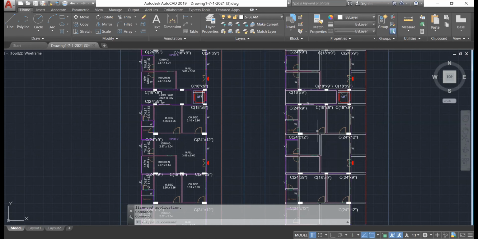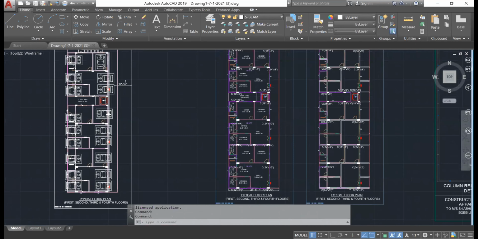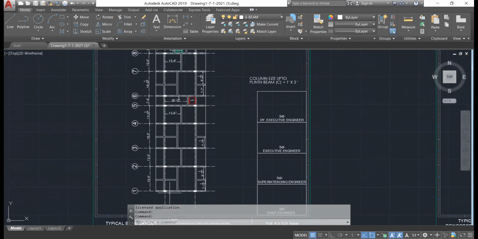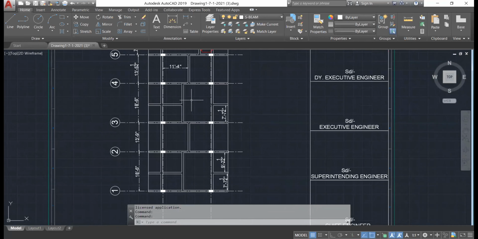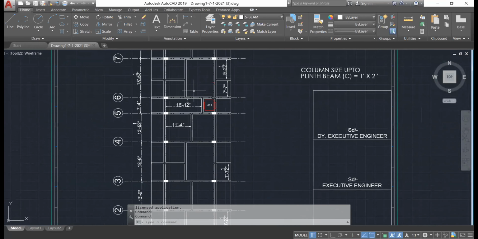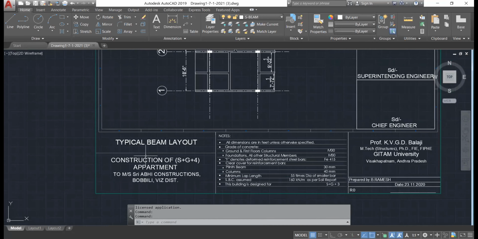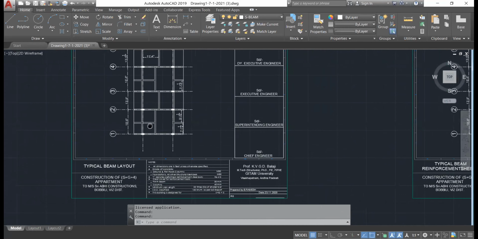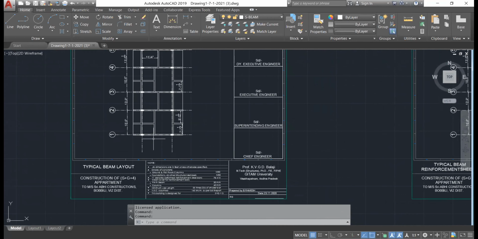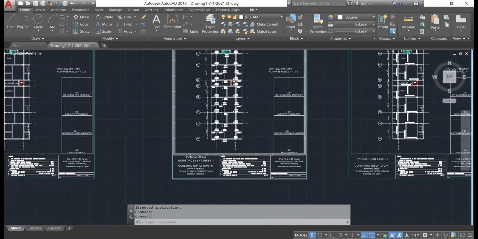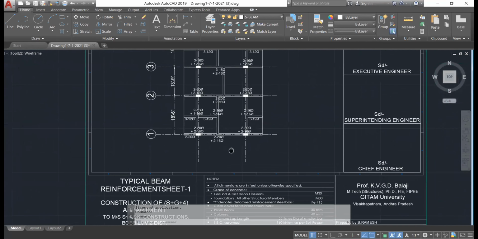Okay. That white lines I have separated and I have drawn it over here. These are the beams. These are the actual beams that are coming in that particular floor. And these beams are called as typical beam layout. Only the beam layout will be there to understand where the beams are coming to the client. And then the detailing part. So this is how you can give the detailing part.